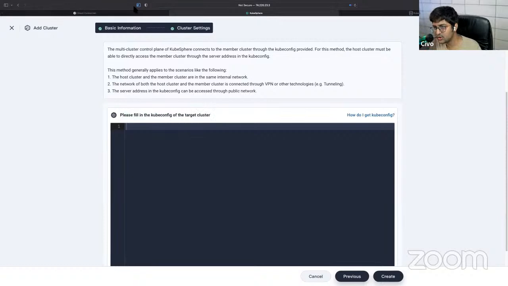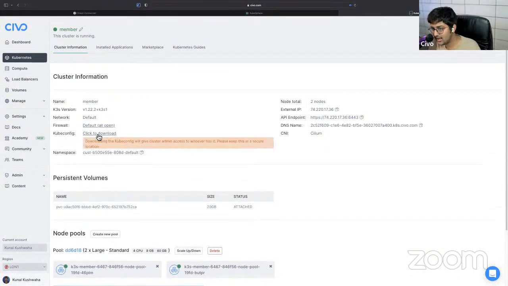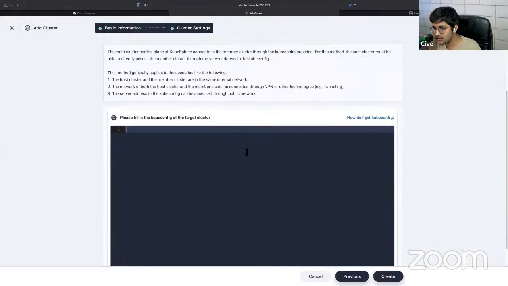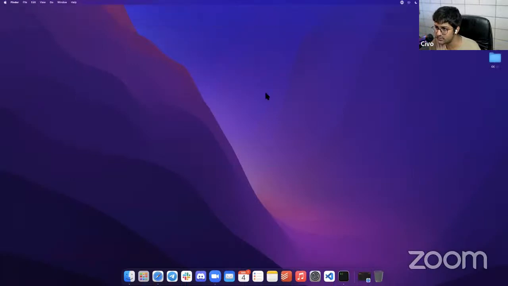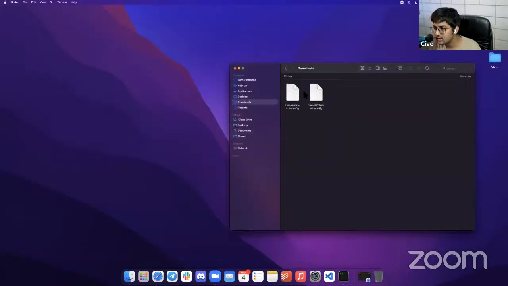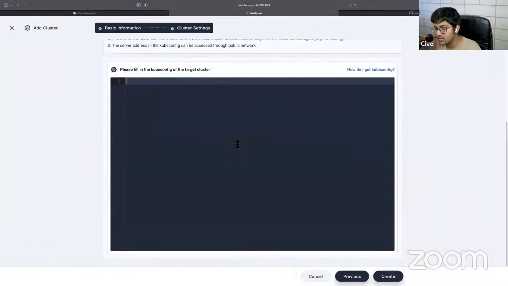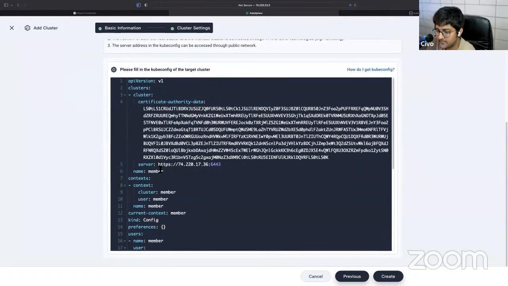You can group the kube config. Kube config you can get pretty easily via the Civo dashboard. So member cluster, download the kube config file, copy paste in this particular thing. But there's an important point I'd like to mention about the IP address over here. Member config, copy paste. Believe this particular one, right?